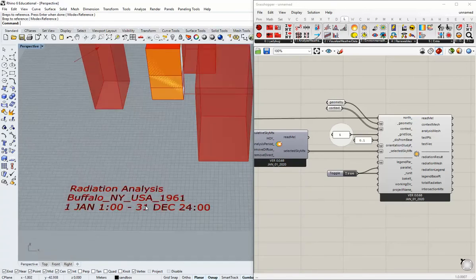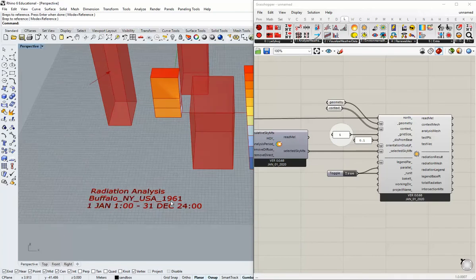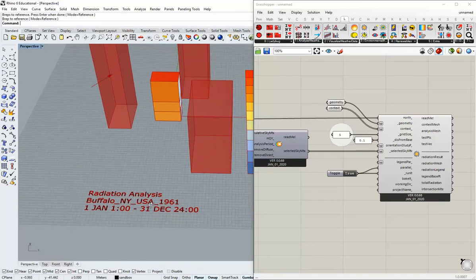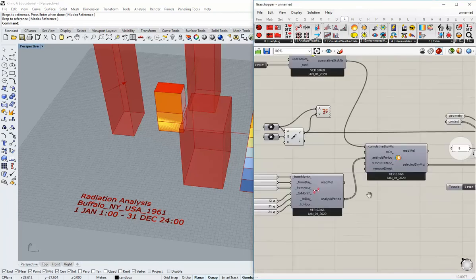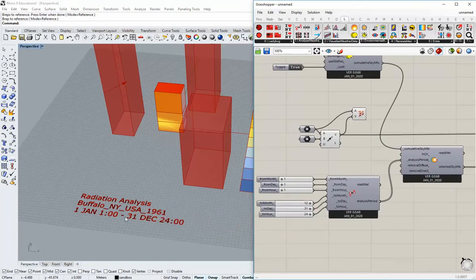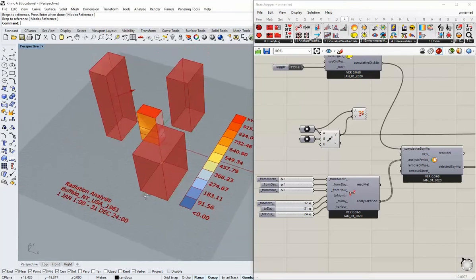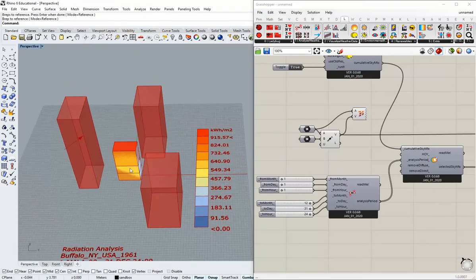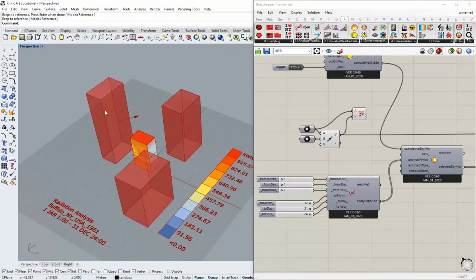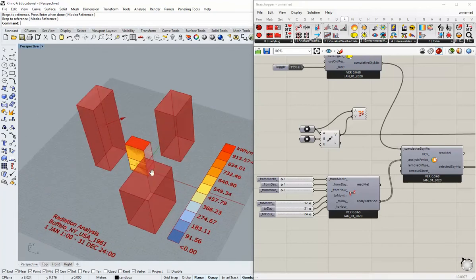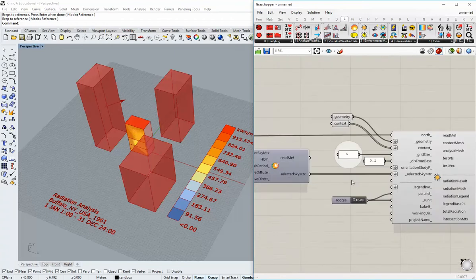But here's our analysis. Actually, I'm not sure why it says 1961. I'm not sure if we can change that. But anyway, January 1st, 1 o'clock through December 31st at midnight is going to tell us how much radiation this building gets in this particular site, with that facing north. All right, so let's clean this up a little bit before we keep going.